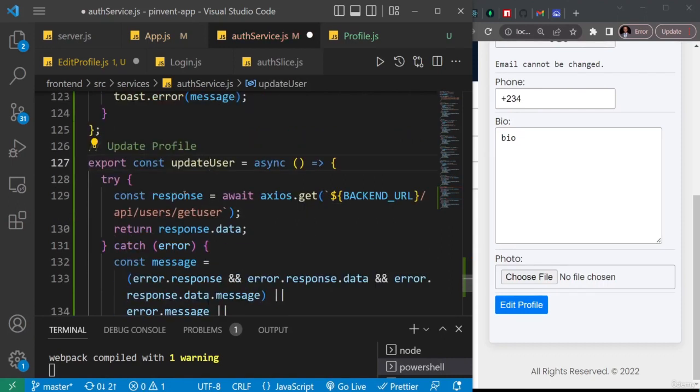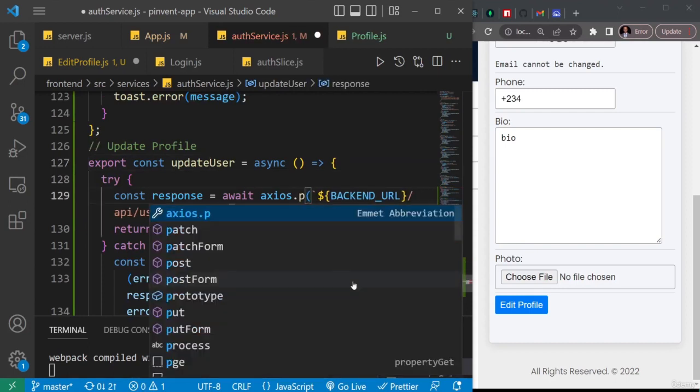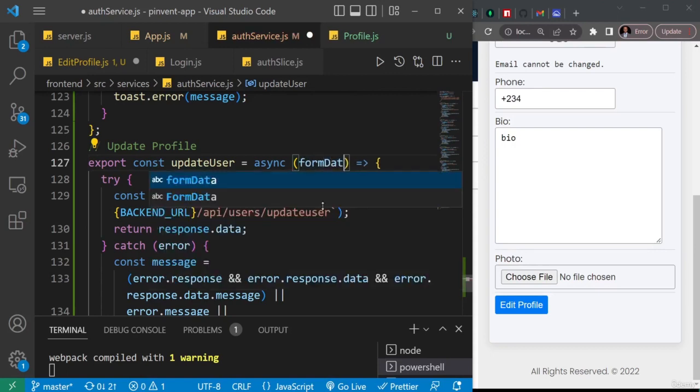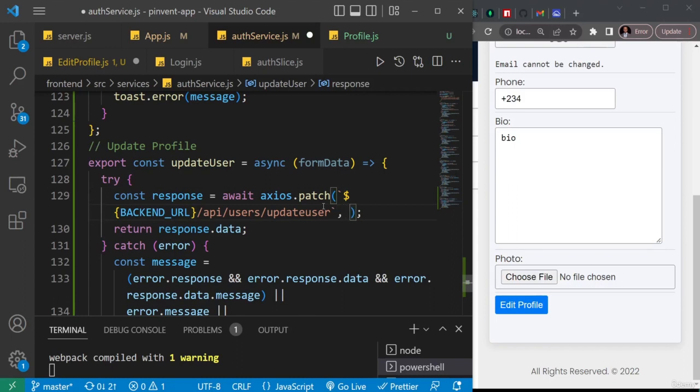So response is equal to await axios.patch, because that's what we used in the backend. So axios.patch, and then we're just going to API users, and this is also going to change to update user, if you remember. So update user. Then lastly, we're going to pass it form data, which is the data we want to update the user with. So add a comma here, and then just send the form data as well.